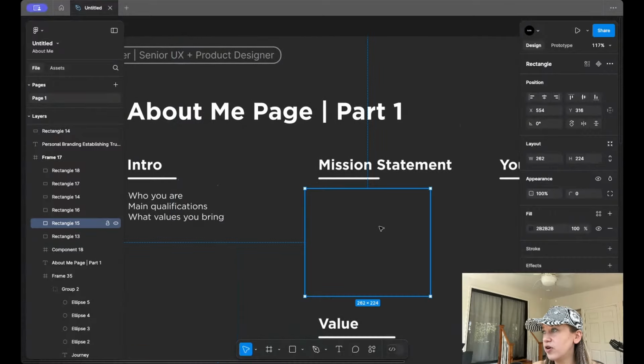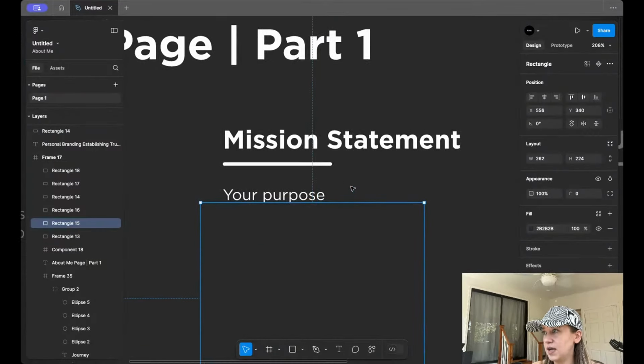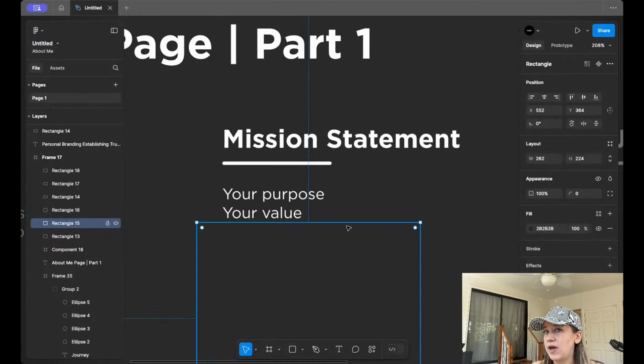Once you have the intro, you can have your mission statement. With your mission statement, you want to define your purpose, your passion, and your value. What value are you bringing with your set of skills? And what area do you want to work in as a designer? Are you really interested in the healthcare sector? It just really depends on where you want to get into.